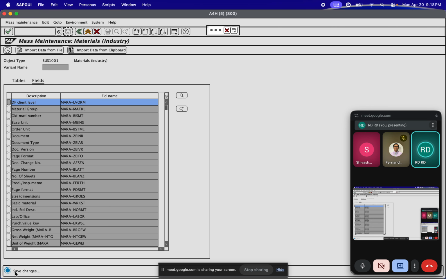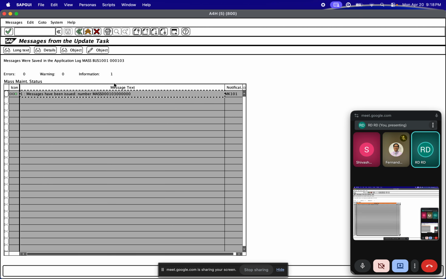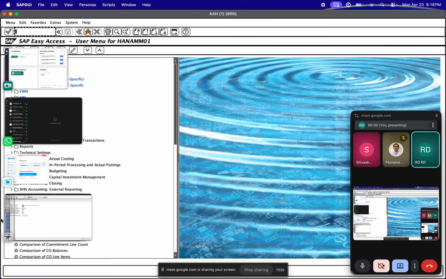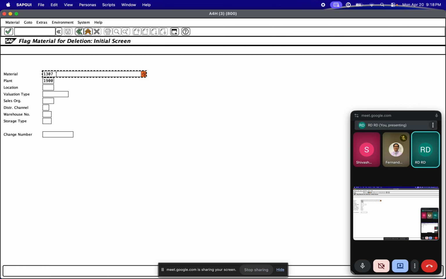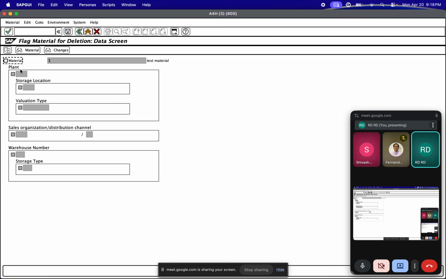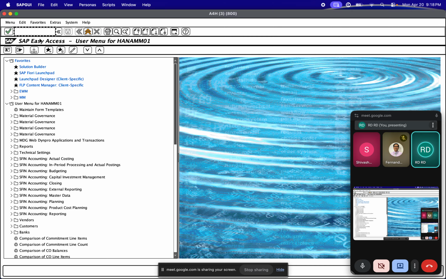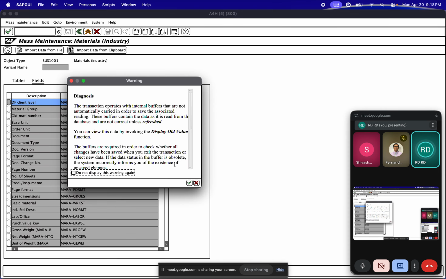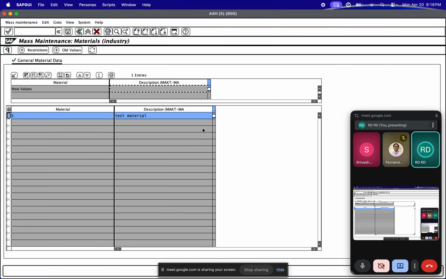So now it's running here. Now this is successful. Now I'll go again to the material number 1, and I can see now this is unchecked. Before it was checked, now it is unchecked. So by manually you can do it, or by mass also you can do it. But be careful when you are doing mass, properly give what data you want to change.